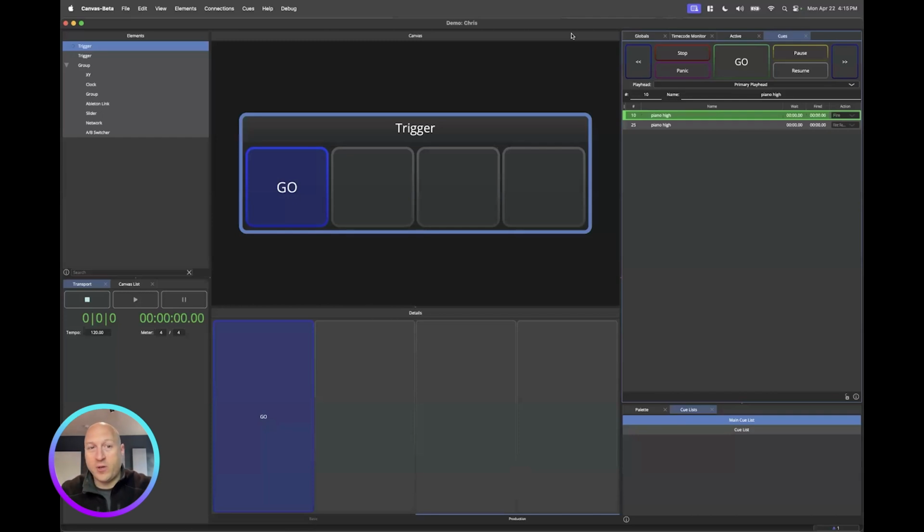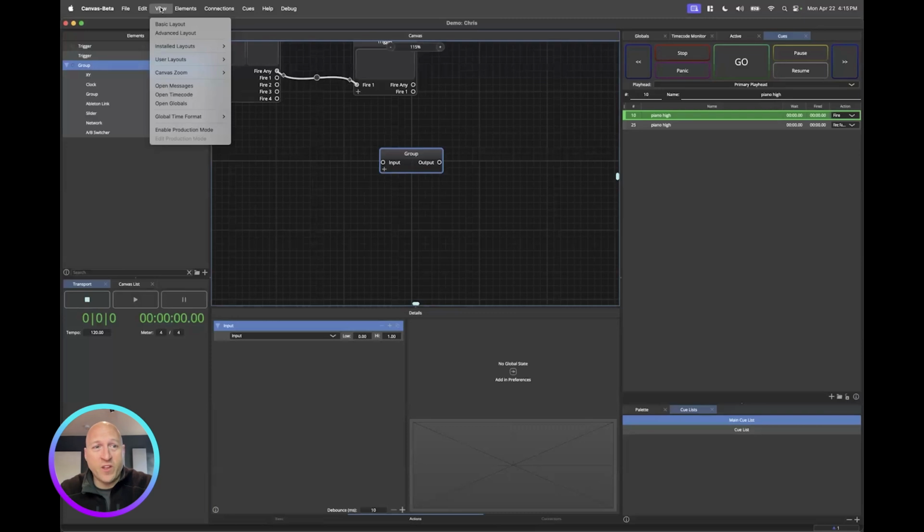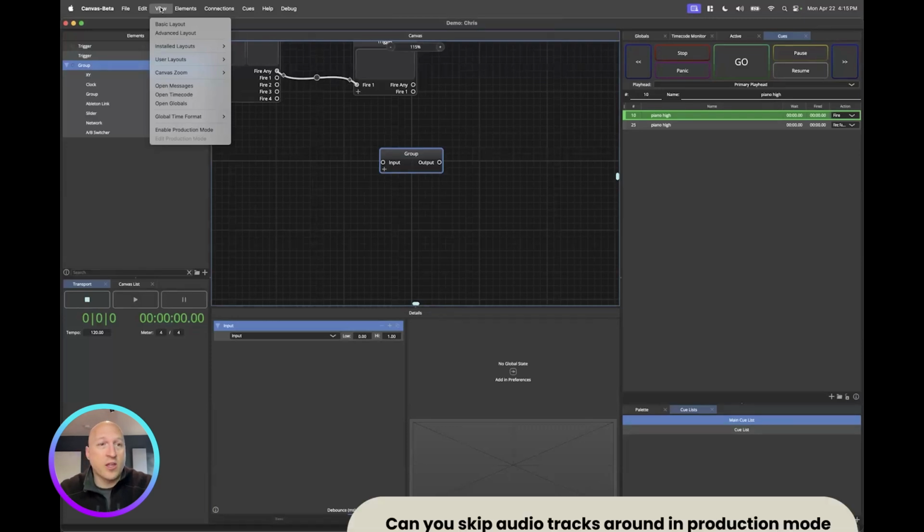I think that's pretty cool. You can set it up however you'd like it to look. And every element allows you different parameters as well. There's so much to Canvas. I feel like I've barely touched the surface on everything.